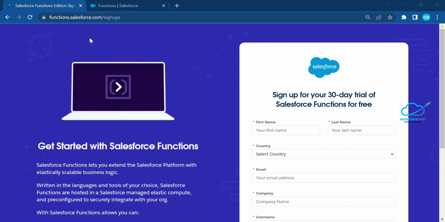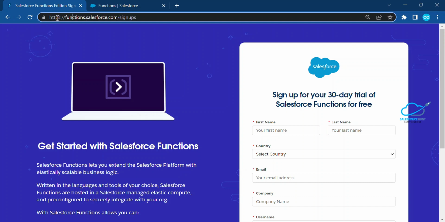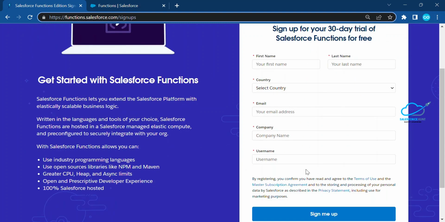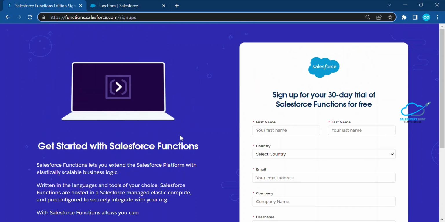So here I'm just opening this URL. You can see it here: functions.salesforce.com/signup. This is the free trial version of the Salesforce Functions org. You have to fill in your details and click on the sign me up button, and it will create a new org for Salesforce Functions.